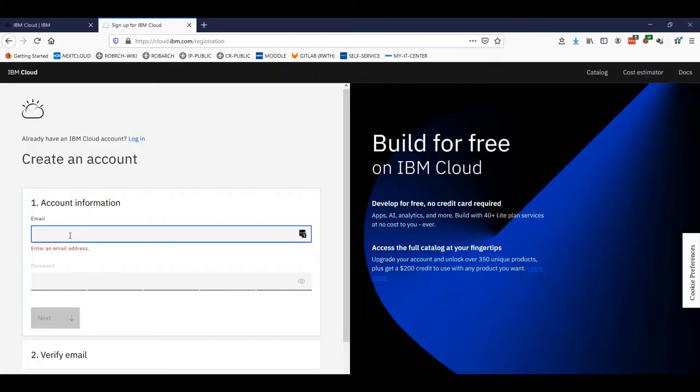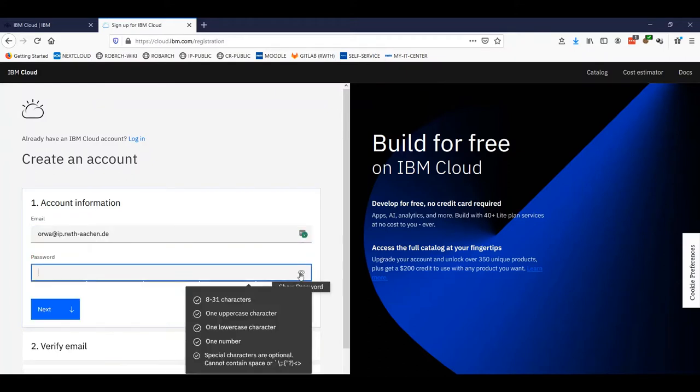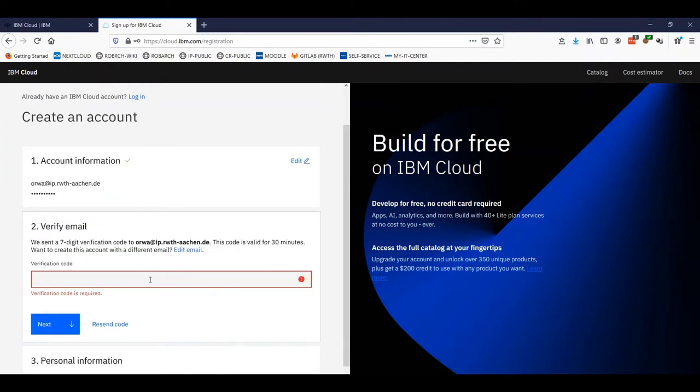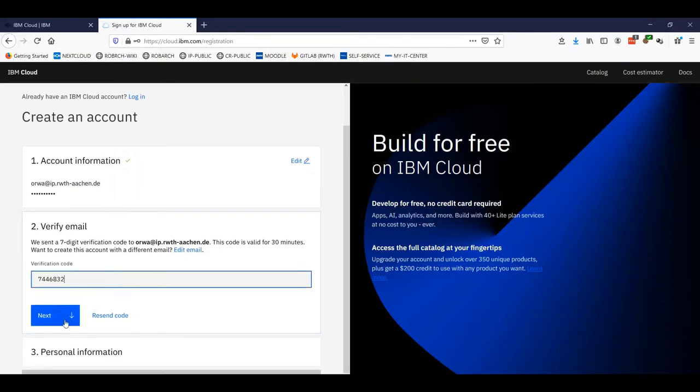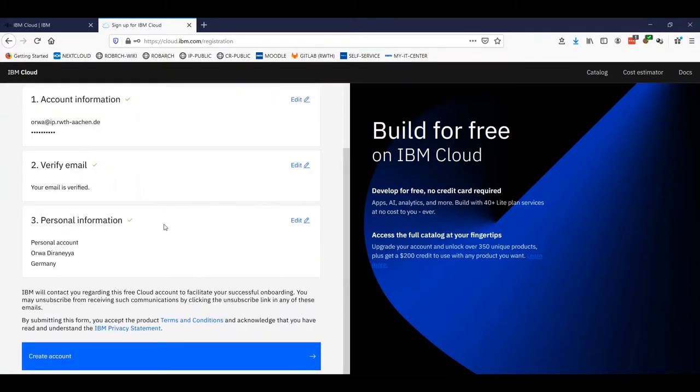Now you have to enter your email address, and then I'm able to enter a password of my choosing and press next. At this point, you'll receive a verification code, a 7-digit verification code to your email. You'll have to copy that code and paste it here and click Next. Now that I entered my personal information, I can click the button Create Account.